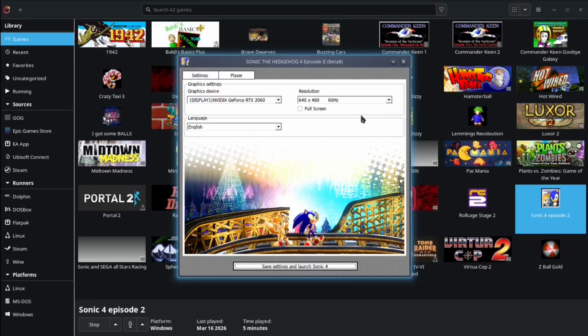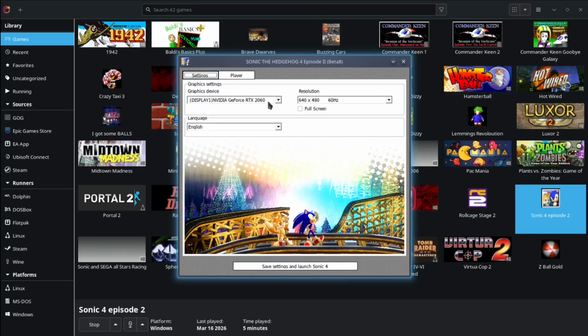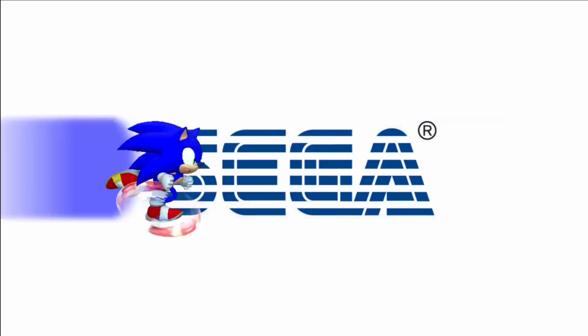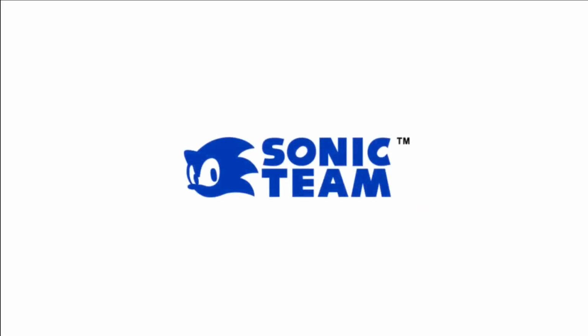So, let's go to the controls first. Okay, we've got gamepad selected. I'm going to put this on its maximum resolution, which is the maximum resolution of my screen currently. Full screen, obviously we want full screen. And yeah, that's much, much better.